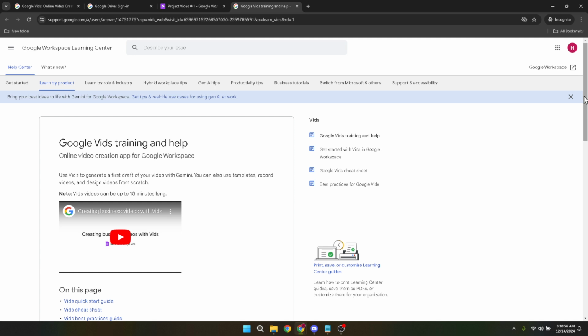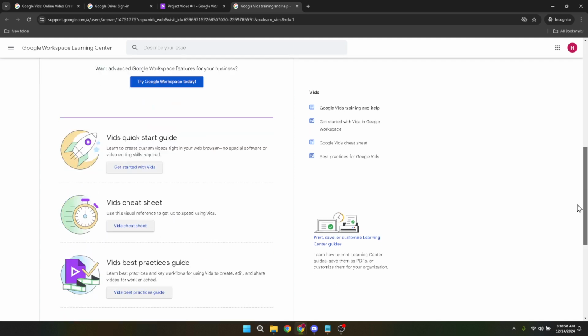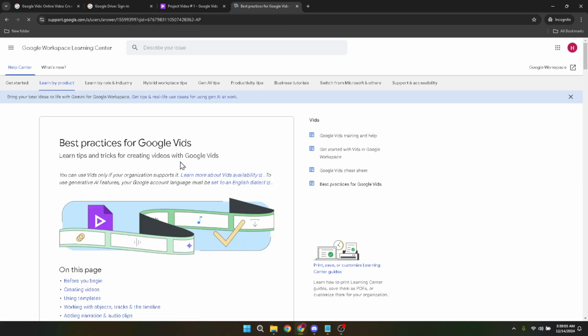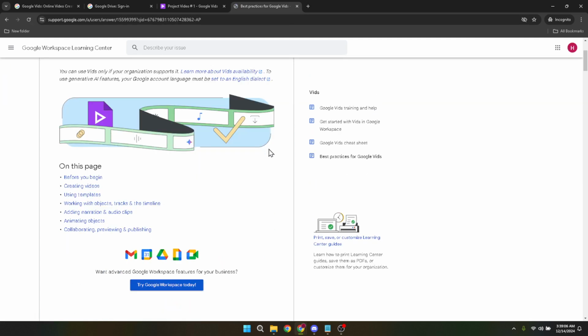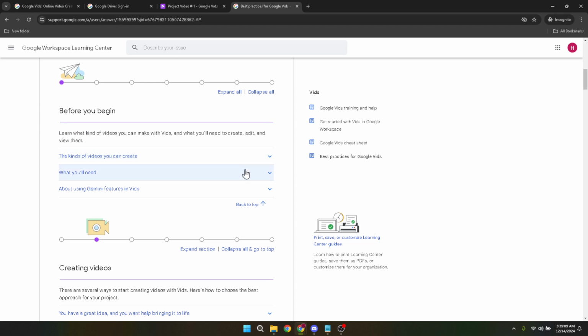This guide is a goldmine of information, offering insights on optimizing your video production workflow, ensuring content quality, and maximizing viewer engagement. The Best Practices Guide is not just about the how-tos, it's about empowering you to create compelling and impactful videos with Google Vids. Throughout this journey, remember these steps are designed to not only get you started with Google Vids, but also ensure you're equipped to produce high-quality video content.